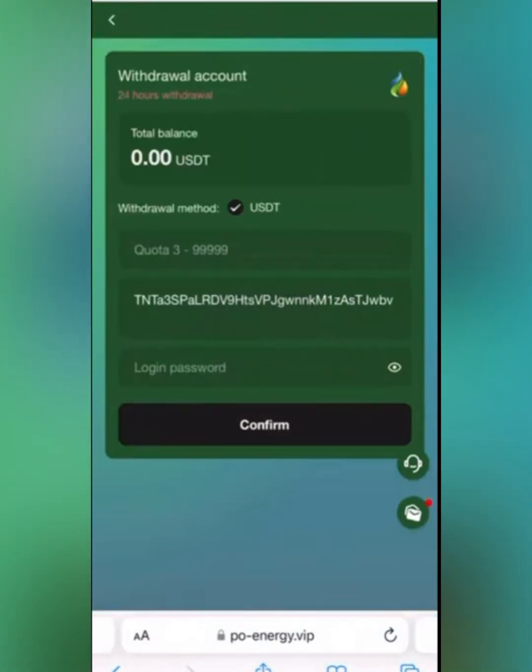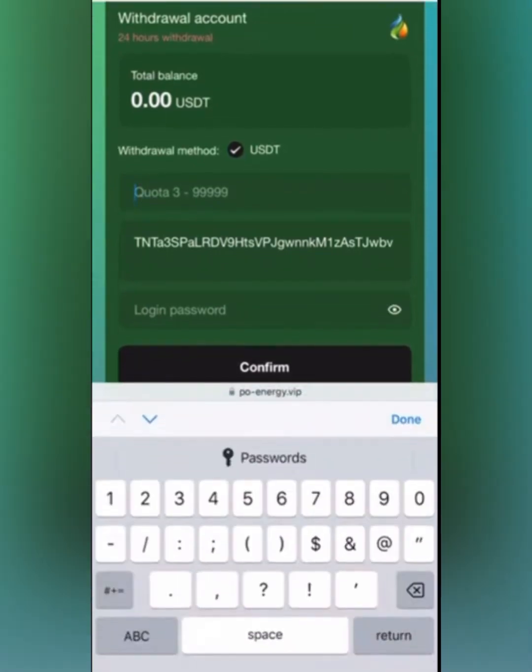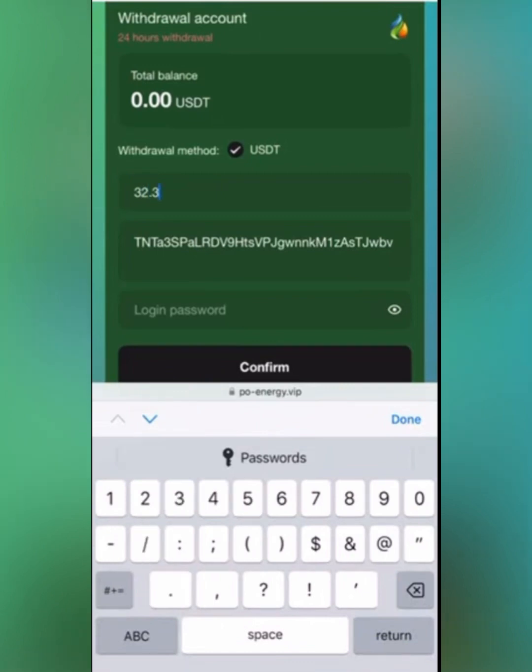And before I forget, guys, make sure that you withdraw every money that you have made here. The maximum withdrawal is $3, as I said earlier. So make sure that you withdraw every money that you have made from this platform.